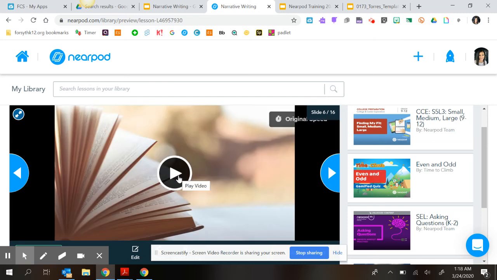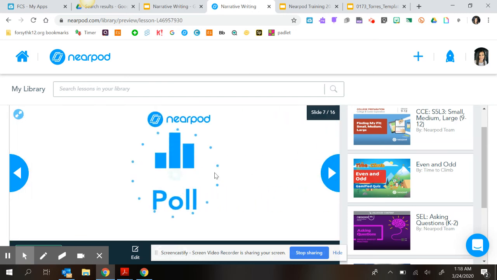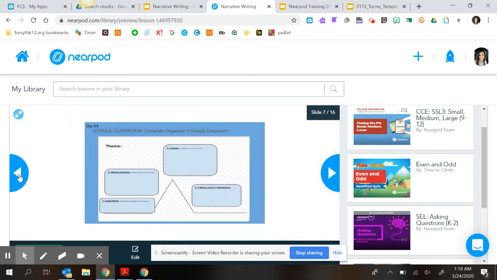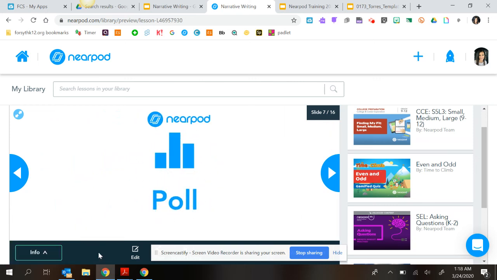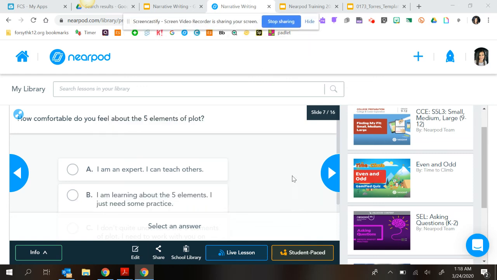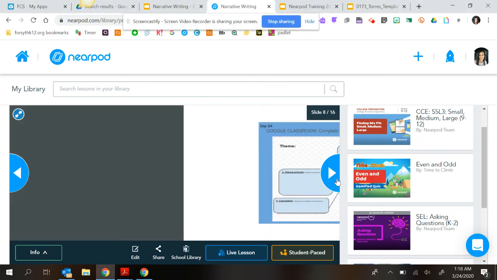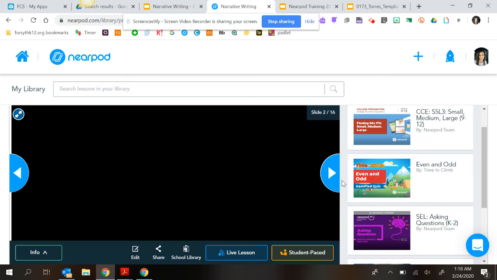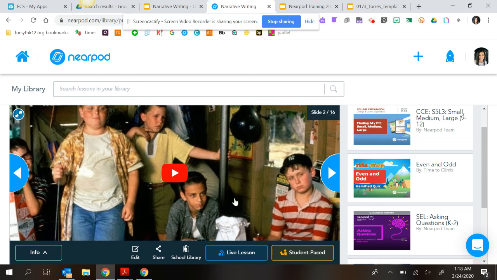Okay, and this is my vocabulary. Okay, and then we have the poll. That's as far as I got with it. And then that looks good. So I am going to click, let me get rid of this. Okay. So it's going to have me go through these, make sure everything looks good. Okay. So my lesson looks great. Okay. So I'm going to go back to my library.